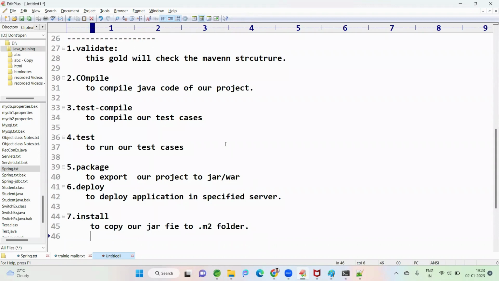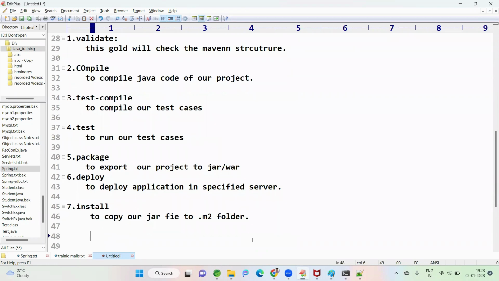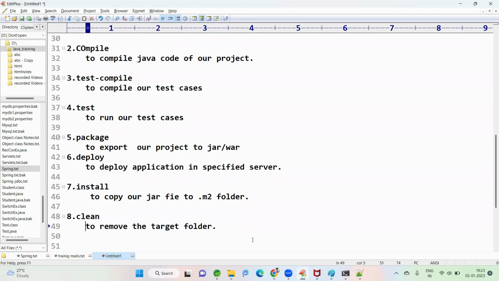Okay. Before this, we have another one, clean, a separate one. The clean goal is to remove the target folder. Okay, so we'll discuss one by one.